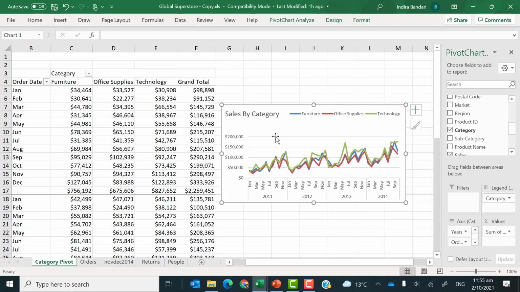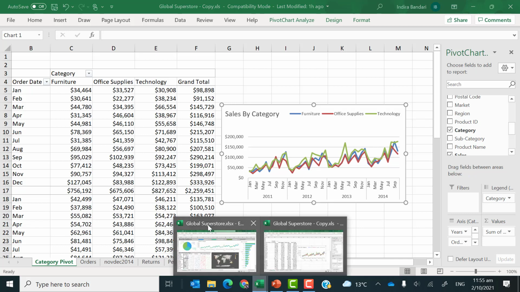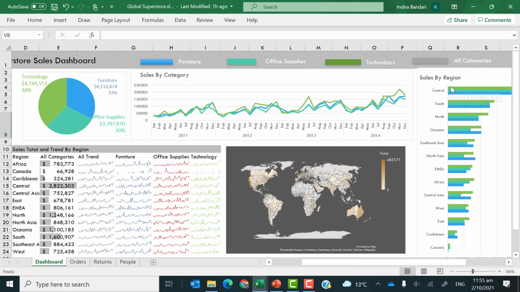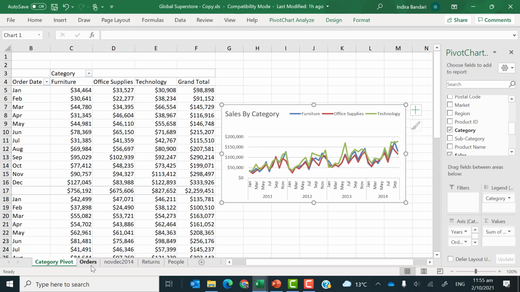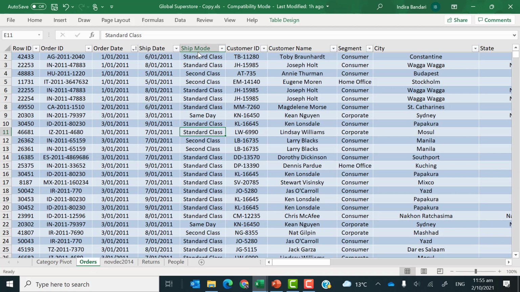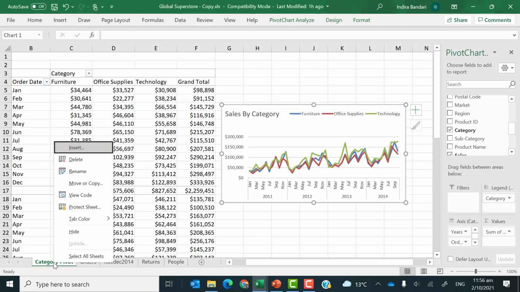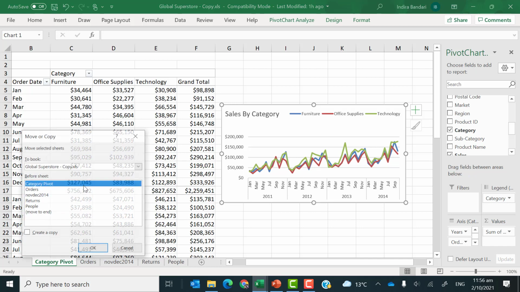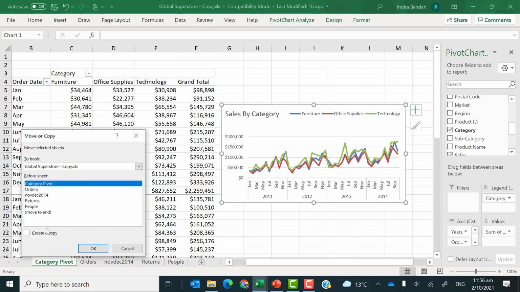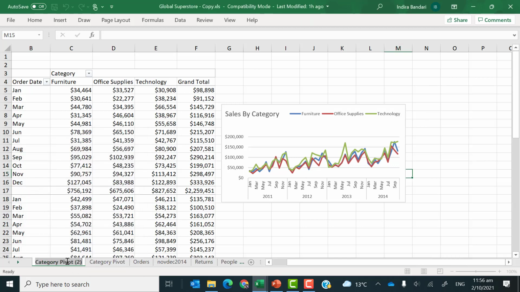Okay, now what we will do is we'll go and see what the next chart is. Let's pick up sales by region. So again I'm going to go into the orders tab. To do that, because it is better to use the same copy of the pivot table, to use the pivot cache, I'm just going to copy this one. So right click on the category pivot table and create a copy. Click on create a copy, and then I'll go okay, and then rename this to region pivot.